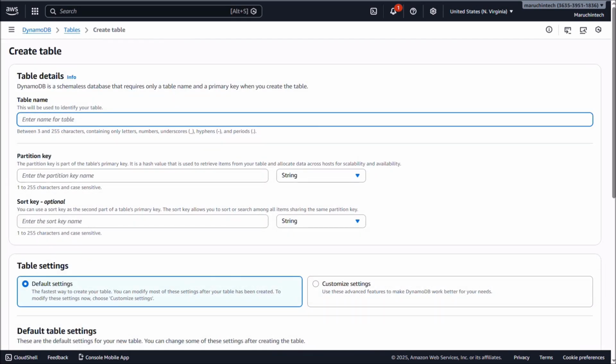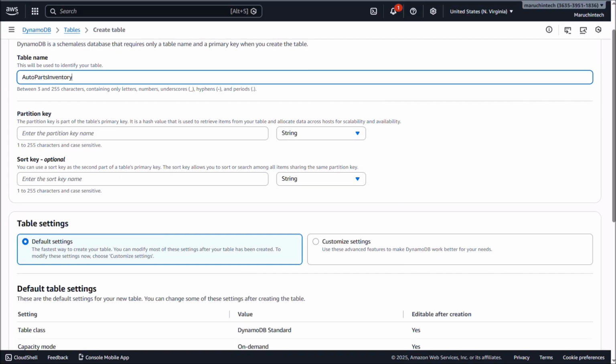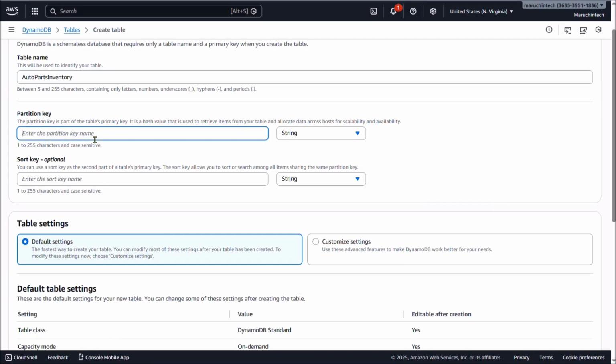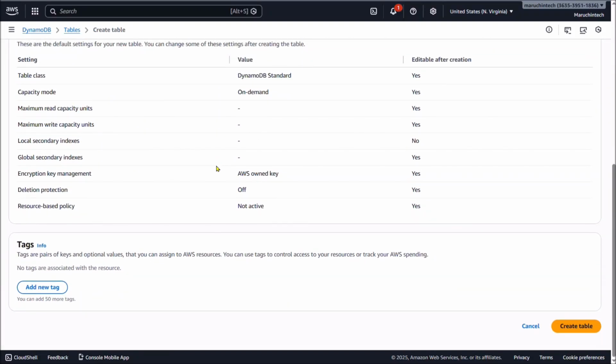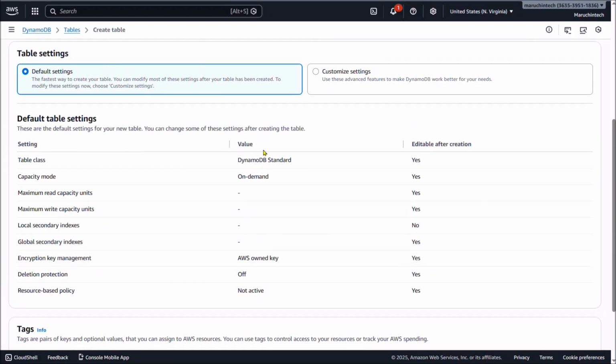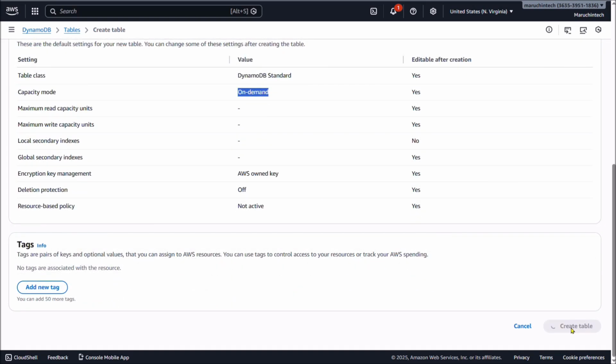We will name the table autoparts-inventory, and for the partition key, enter item ID and select String for the data type. Leave the sort key and the other settings as default, and ensure that we are now using the on-demand capacity mode, and click on Create Table.